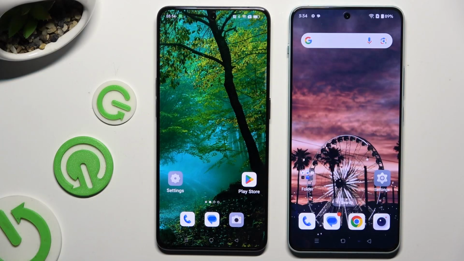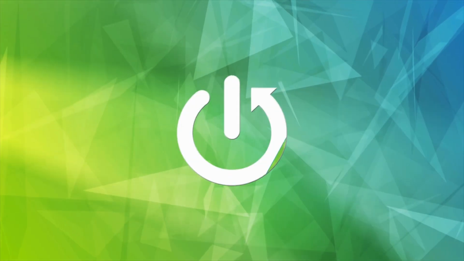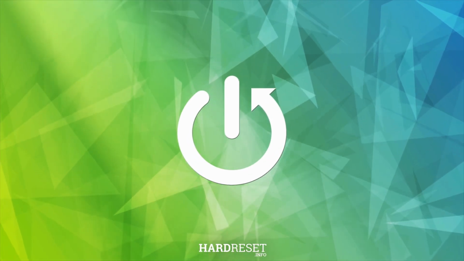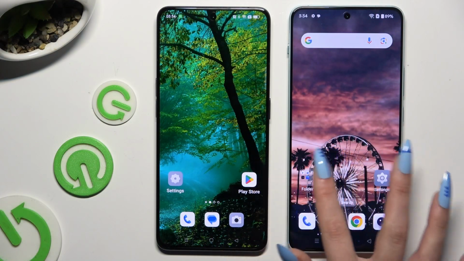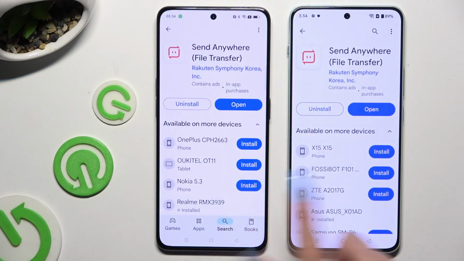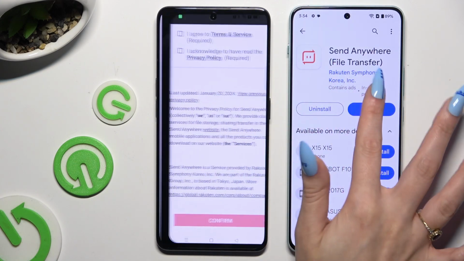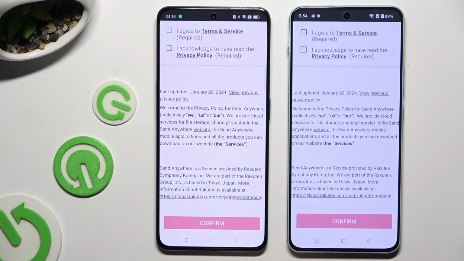Today I would like to show you how you can transfer files from an Android device to OnePlus Nord 4. Begin by launching Play Store on both and getting a free app called Send Anywhere. When it's ready, launch it. Then click on the same options in both apps to set them up.